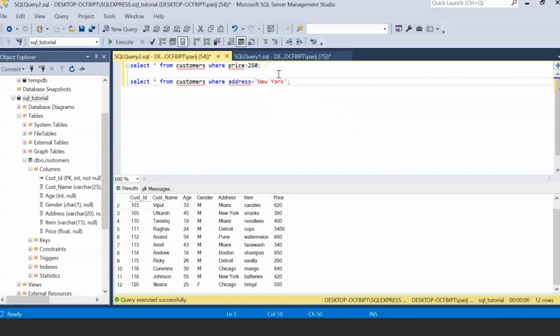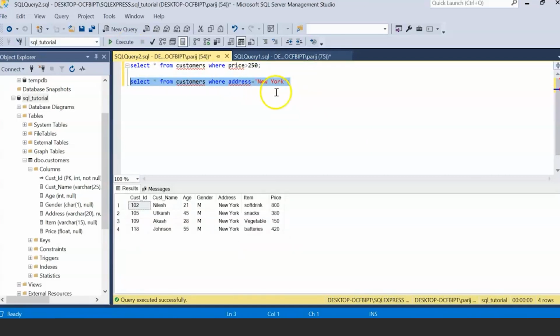Next, I want the customers who are living in New York. Okay, fine. I just have to change the where clause: instead of the price, I am now looking at the address which is New York.